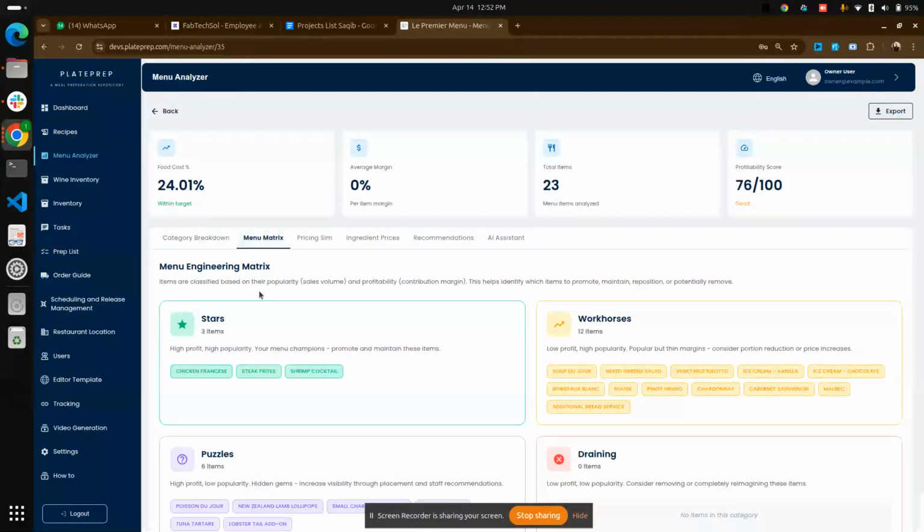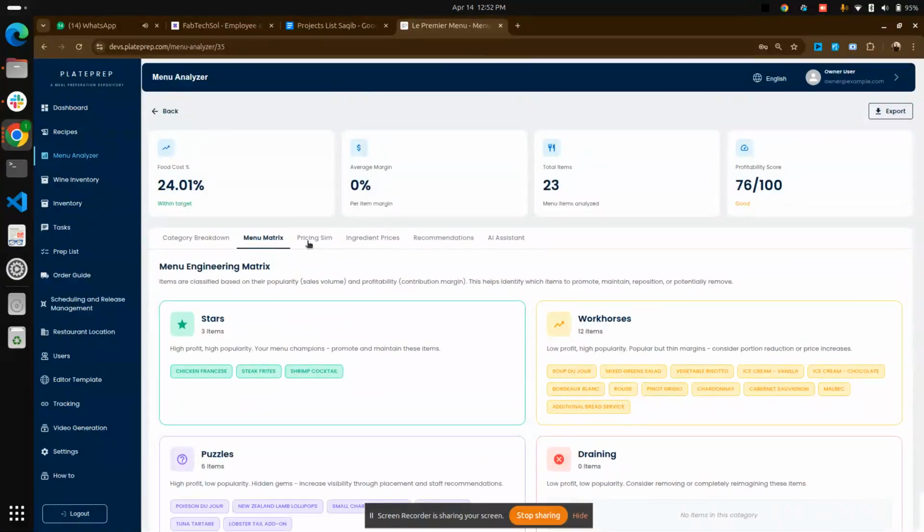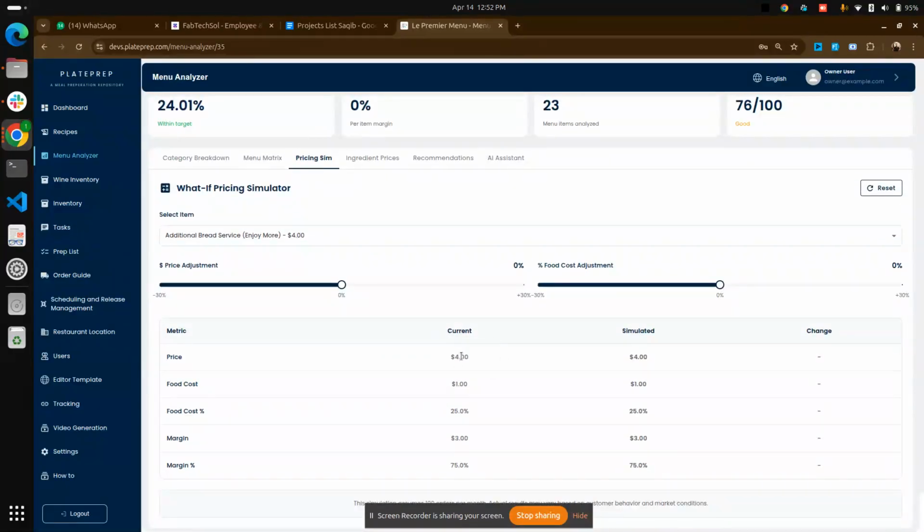We have a menu matrix that calculates based on the pricing of the ingredients, and this is a pricing slider. I can adjust this based on the food cost. This is the current price of a particular recipe. I can change that and calculate the food cost. You can see here the values change accordingly.